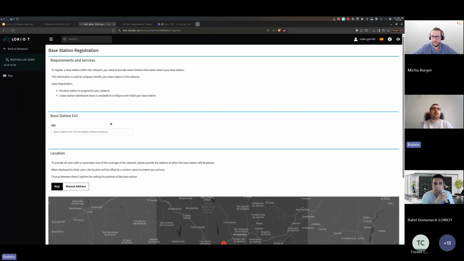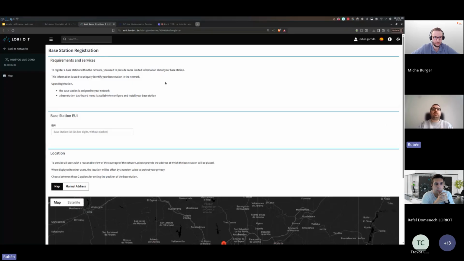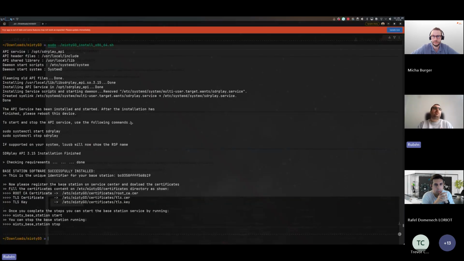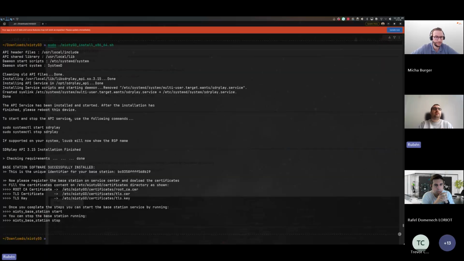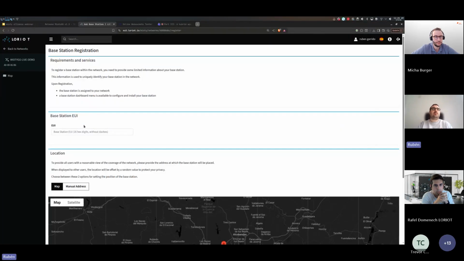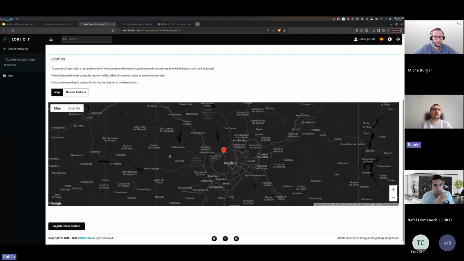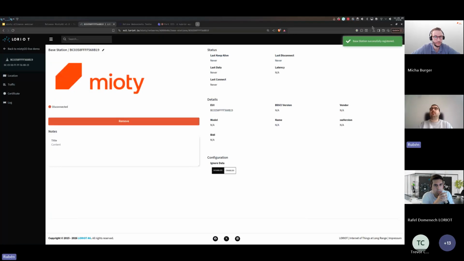I'm going to press the add base station button, and the only thing we need for registering a new base station is the EUI. We can find this EUI when we perform the installation. If we read the logs here, we see that our base station is successfully installed, and here is our unique identifier. Let's copy it and paste it here. So at this point, my base station is successfully registered.